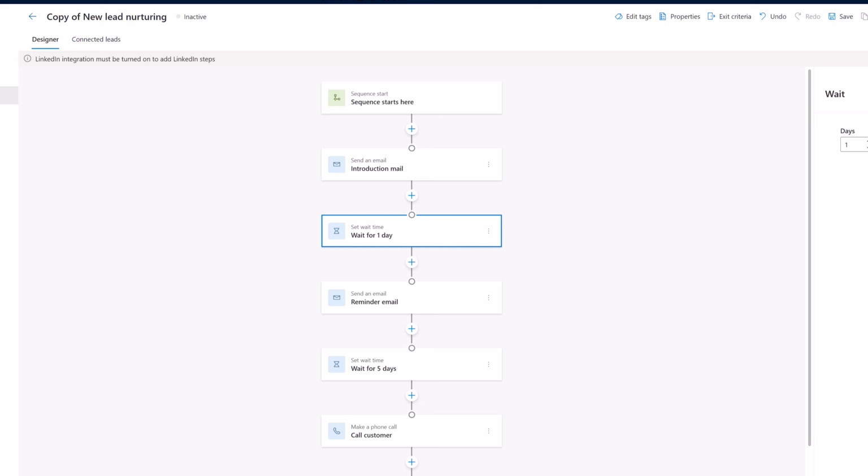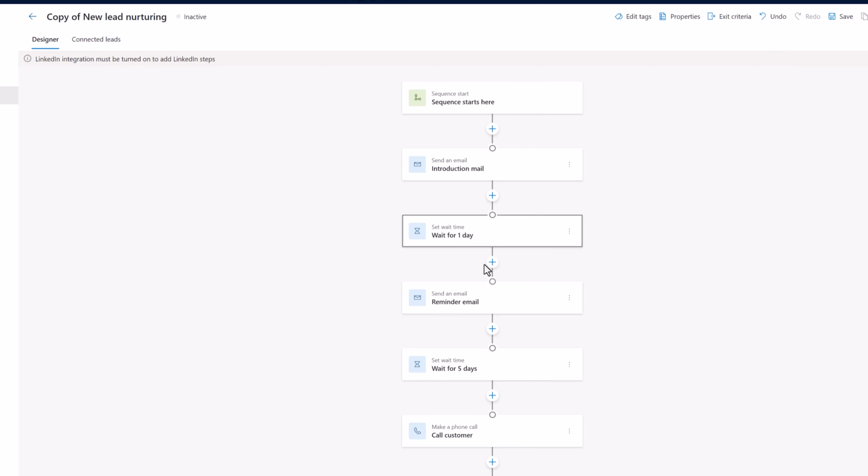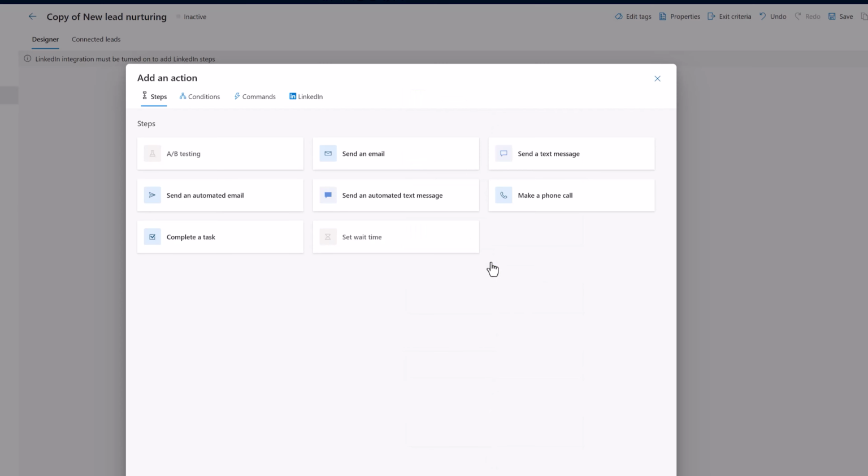So I make my changes. It says now wait for 1 day. And perhaps at this point, we want to add in another step to this sequence. So I'm going to click on the plus button right here. And it tells me the things that I can do at this point.